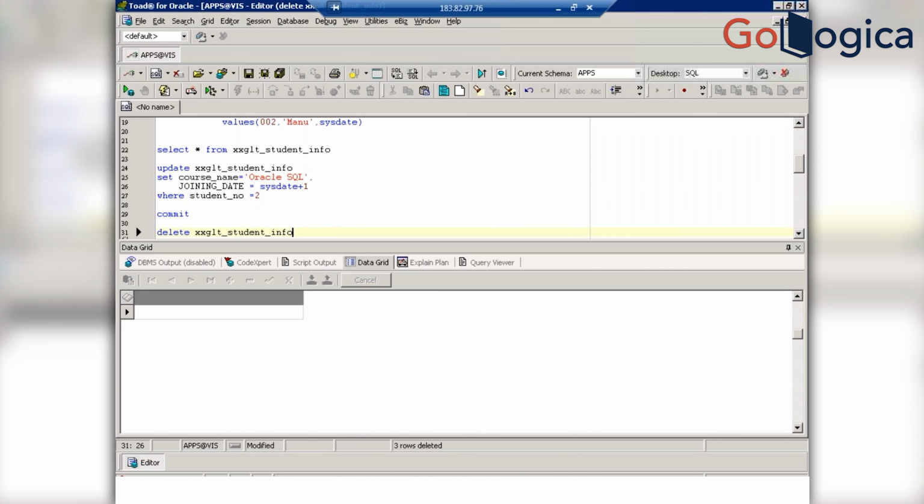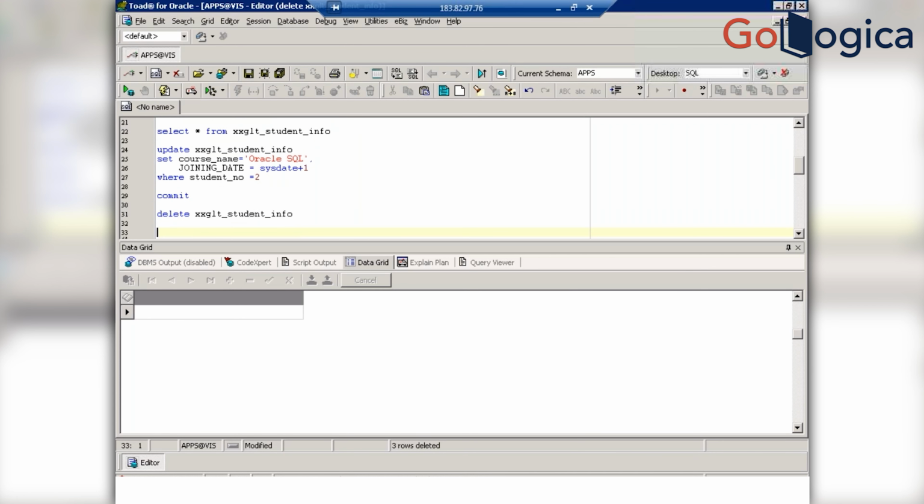See, 3 rows are deleted. Understood. So I'm going to use it. Now if you are going to see data, you see no data, right? No records. I'm going to do rollback. So all three rows will come back.